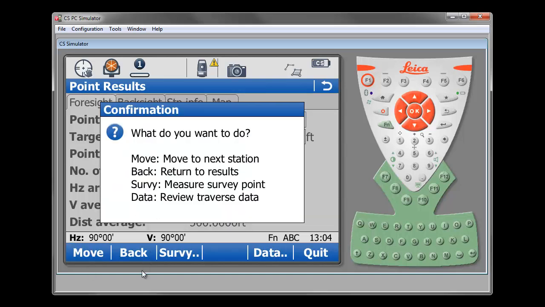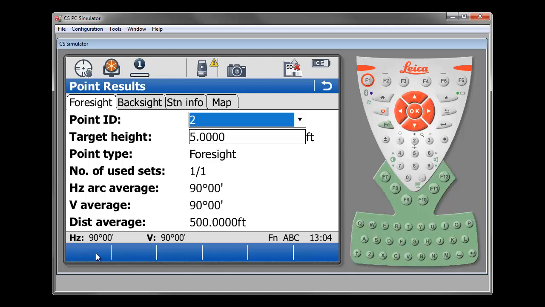Now it asks me what I want to do. Do I want to move to the next station? Do I want to return back to the results? Do I want to review my traverse data? Well, we've just come from the results. We have reviewed the data, and I don't want to survey anything else here, so I will press function 1, move to the next station.